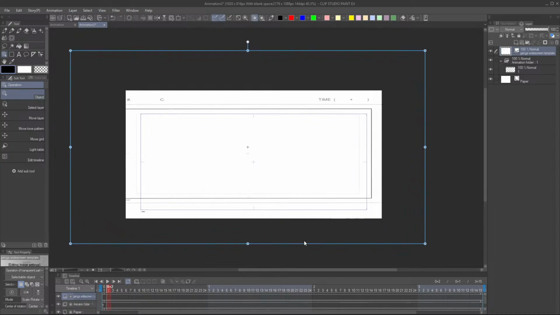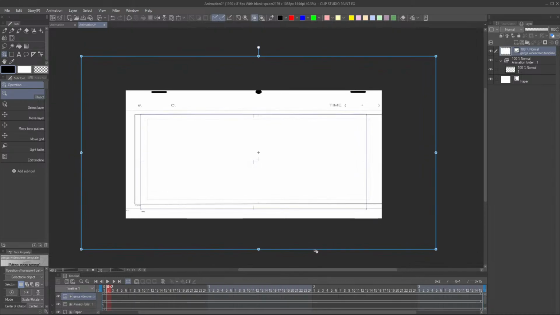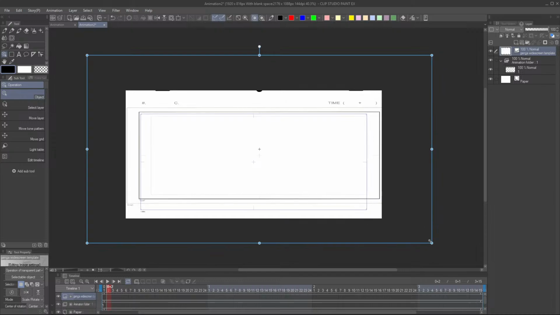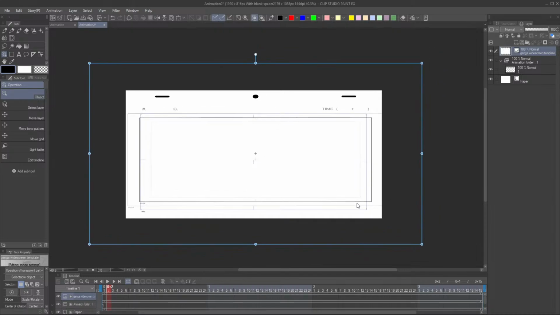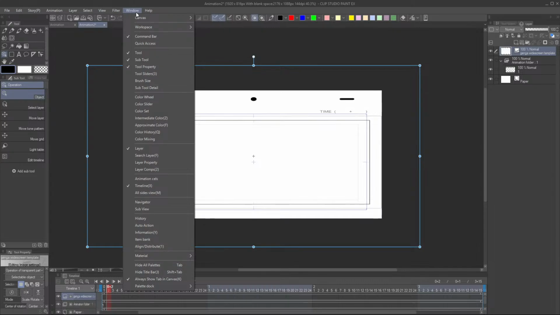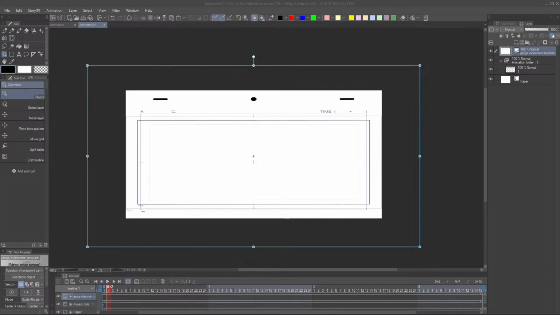So I'll try to position it. Let's see if this snap thingy of theirs is doing it. Let's see if it can snap.